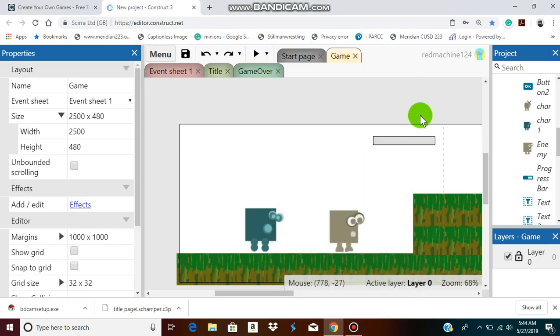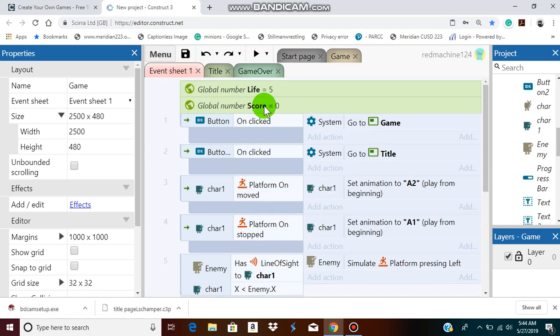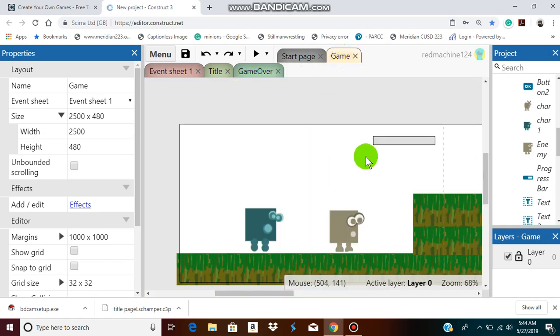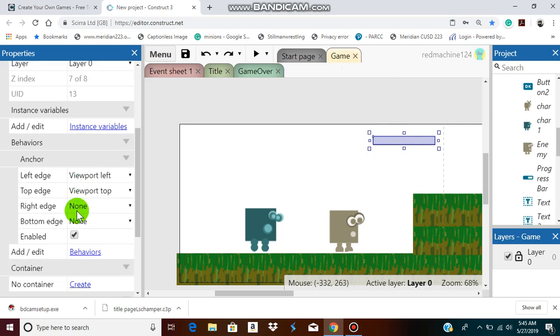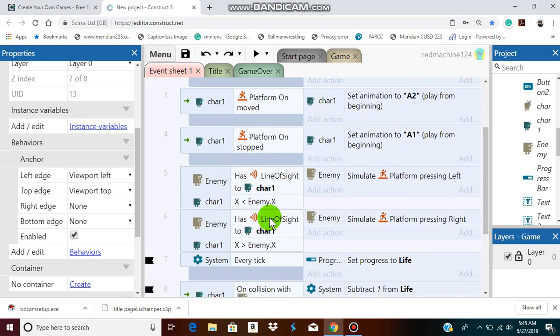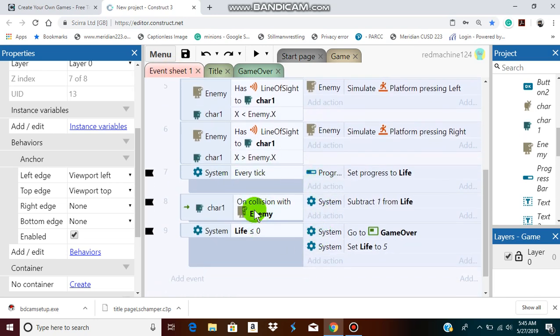Here we go, we're going to finish this up. We just got done doing a life bar. With that, we created a variable in our event sheet called life here. We also added a progress bar. We included our anchor behavior, and then on our event sheet, we tied them together with these three events.